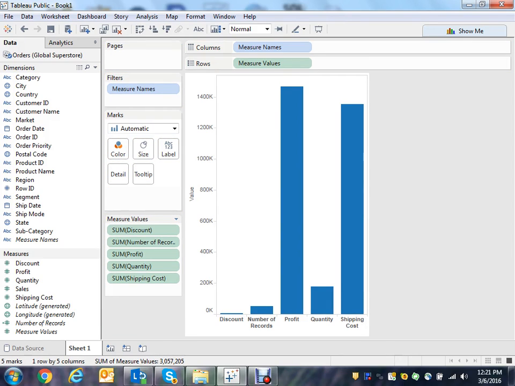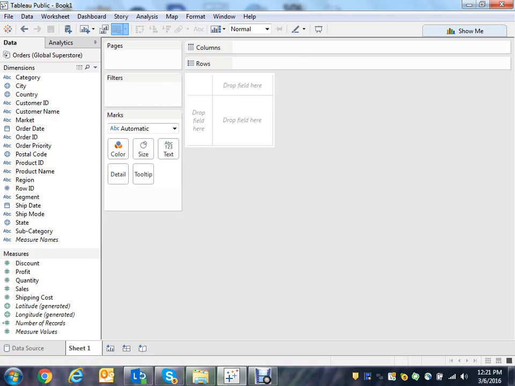So now you see that the profit is 1.4 million and the shipping cost is 1.3 million. So you're getting a rough idea of your data. So these are what you call your measures, the things you're going to measure. So I'm going to clear. So basically what we are doing is getting familiar with the data.